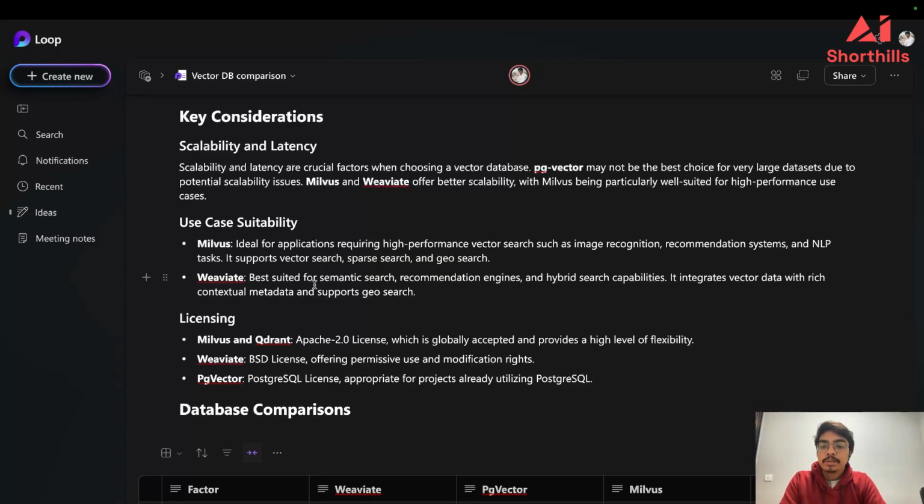VV8 comes with a BSD license and offers permissive usage and modification rights. PG Vector comes with the PostgreSQL license, which is appropriate for projects already integrated with PostgreSQL.